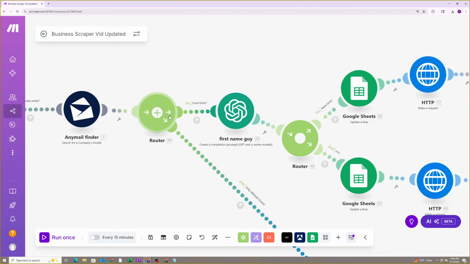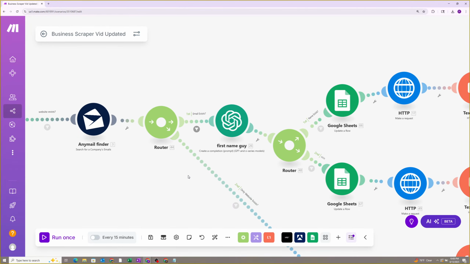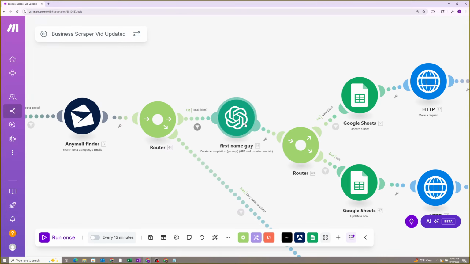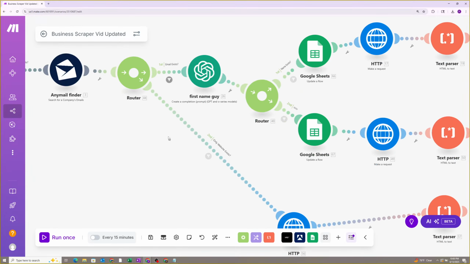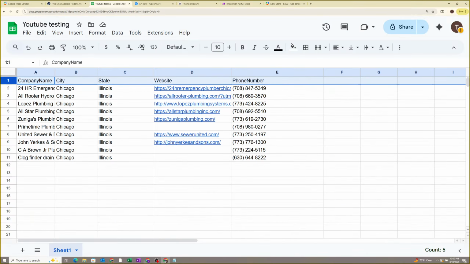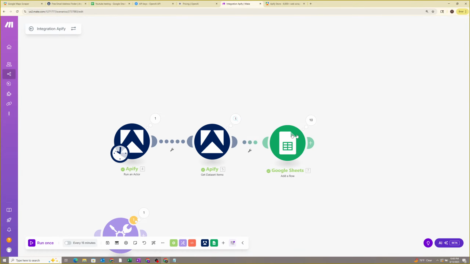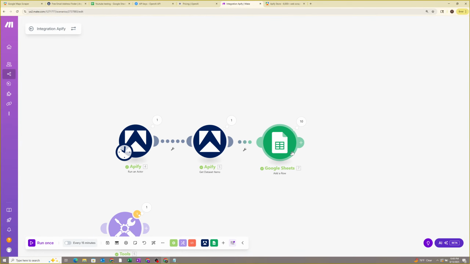This router basically routes the automation into different paths based on a specific filter that we set up in the middle of it. So what that looks like inside of this is we're going to set up a filter that says if an email exists, go to this guy. If an email does not exist, go this route. So I'm going to jump back into the automation and we're going to search for a router here.